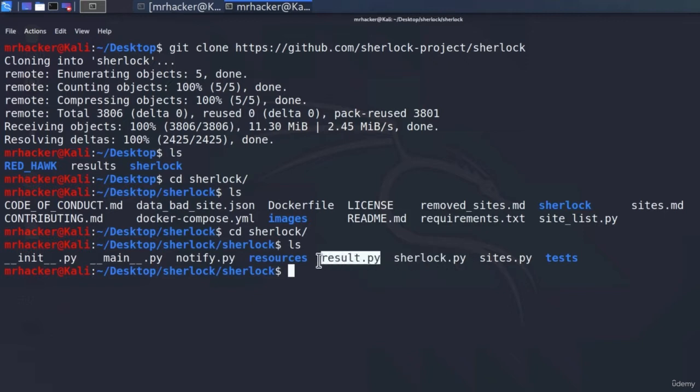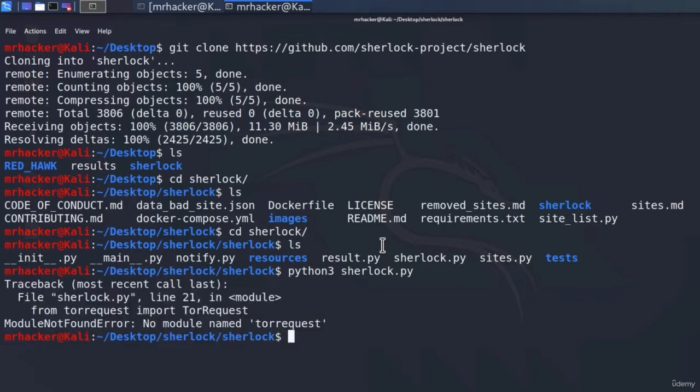All these other Python files are simply just the additional files for this tool that is probably getting imported inside of this. So to run this, we can type the command python3 and then Sherlock. No module named tool request. So this could either mean one of two things. This tool is supposed to be ran with Python 2, or this module does not exist for Python 3.